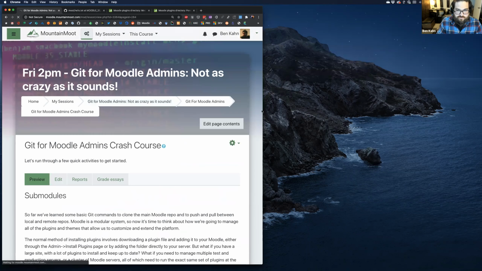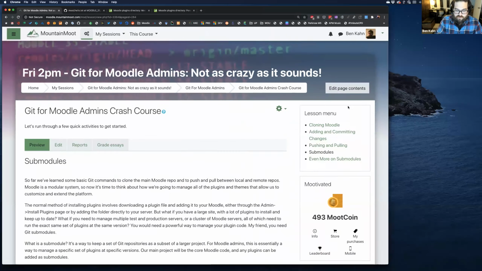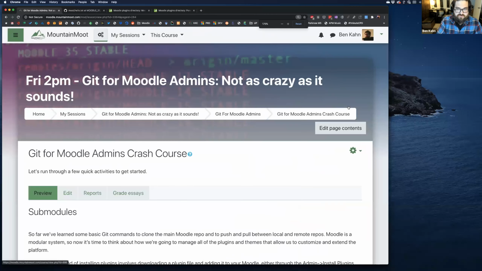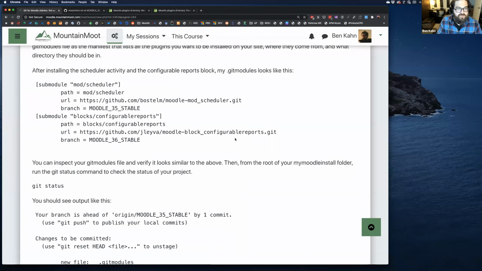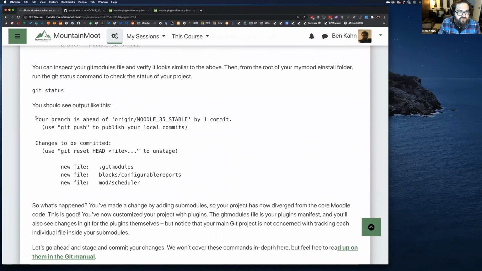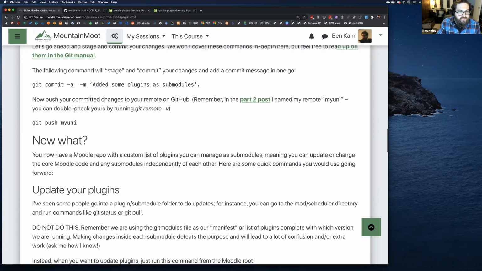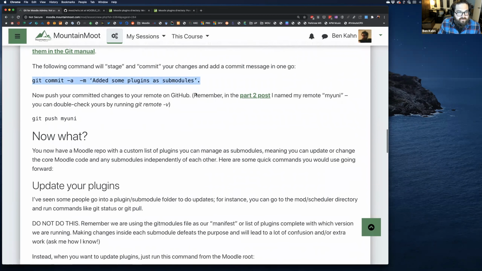On submodules, since we are running short of time here, which I was afraid might happen. So essentially, you're going to end up with your Git modules file that is kind of like your manifest, like I was saying. It's your list of all the plugins that you want to use in your project. Then you're going to be able to commit those just like you commit really any other change, with that git add command.